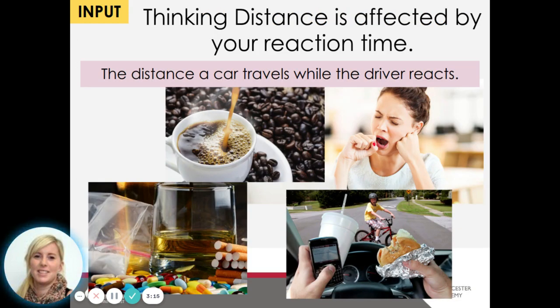So we're going to break this down into 2 steps. You've got your thinking distance. This is how long it takes you to go from knowing that you need to stop to then getting that foot on the brake pedal. So at this point, you've not pressed the pedal. You're now thinking about pressing the pedal, and it's the distance that the car travels while the driver is reacting. So that is the standard definition. You could write that on a revision card.